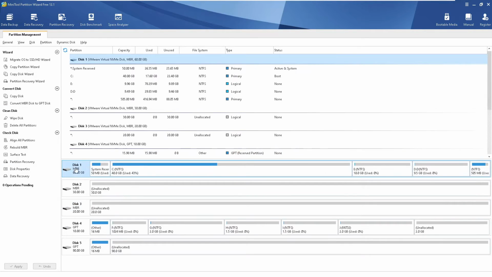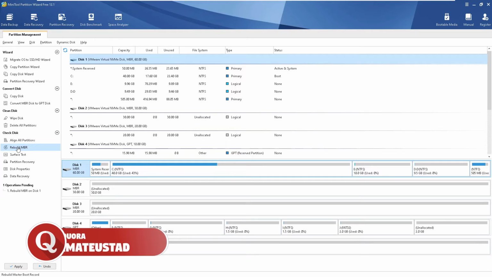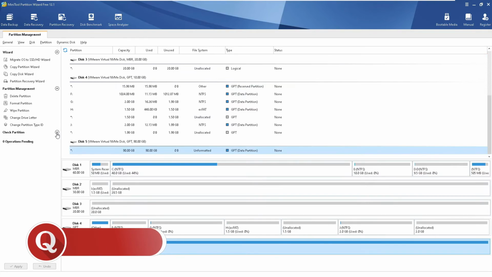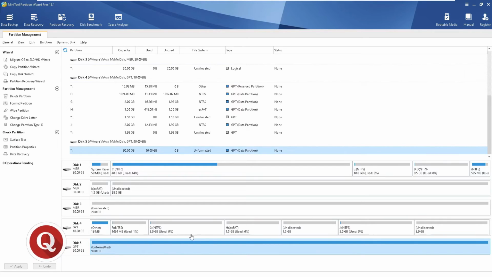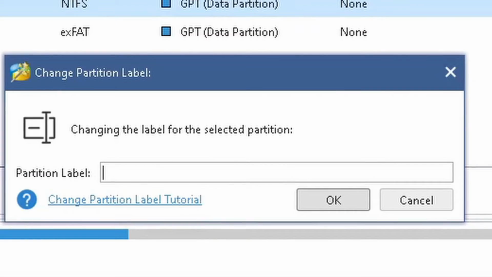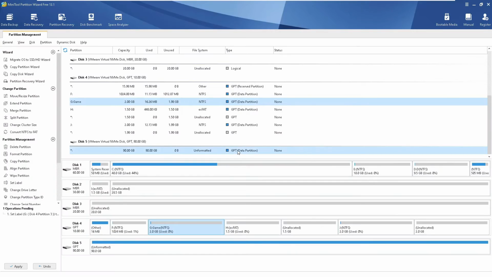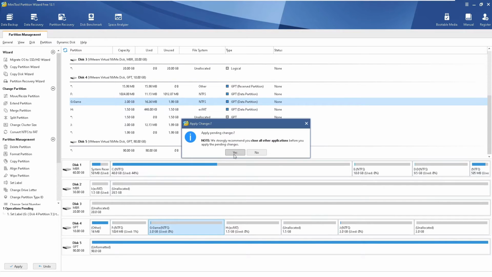Now if your OS gets corrupted, Partition Wizard can help you. It can rebuild the MBR. Let's say your master boot record gets corrupted, you can rebuild your MBR with Partition Wizard. Since my MBR is fine, I don't want to do it, so I undid it. Now the next operation is we want to set a label. You can set a label to the partition. I have selected game and clicked Apply, and I have applied the changes.